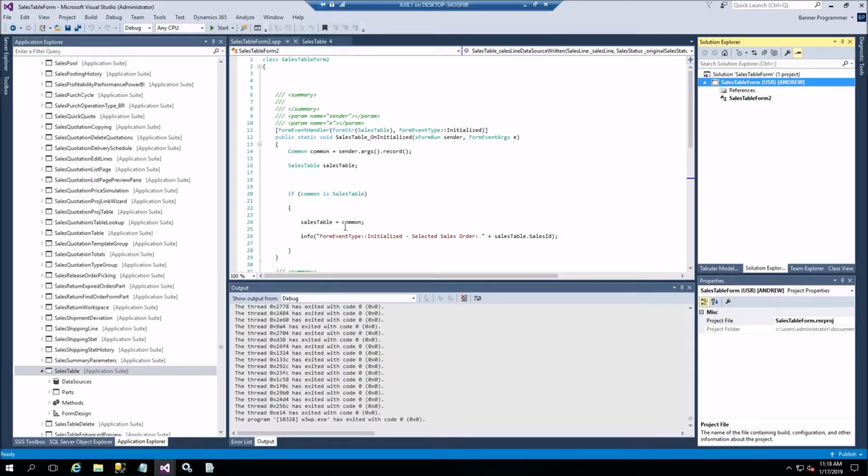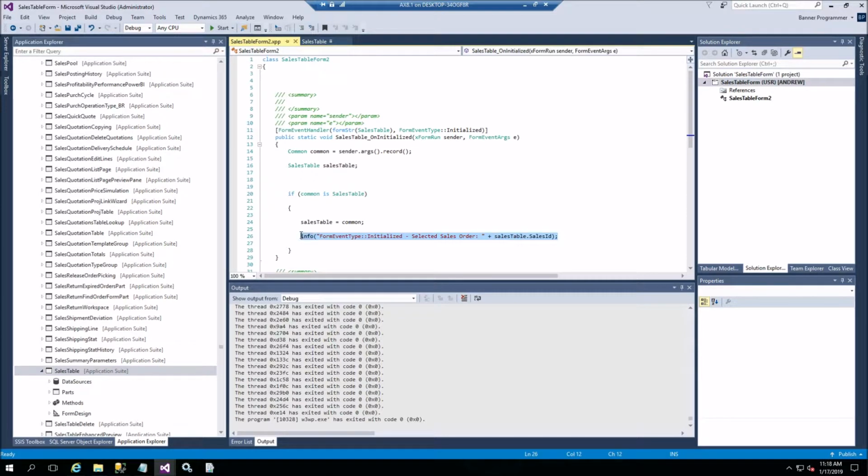Alright, so here all we do is we just write info. In your case, your custom text, your custom code should go here. For example, you call your form or you call your class with functionality from here. You can update sales table if needed, or you can just call your customization and work within this one. In my case, I'll show you how it works.